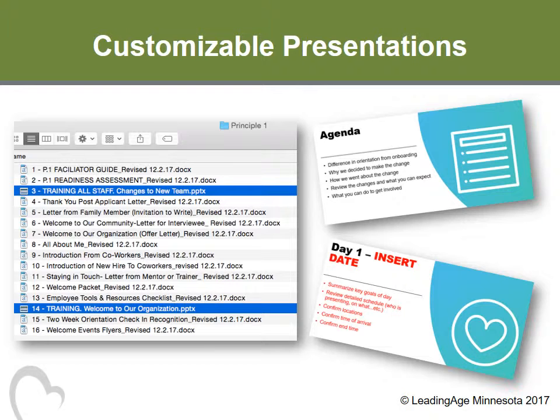You'll find another training for new hires called Welcome to Our Organization. This PowerPoint template with speaker's notes can be used during an onboarding session to talk about your organization, history, and mission. There's a lot of opportunity here to customize the content.